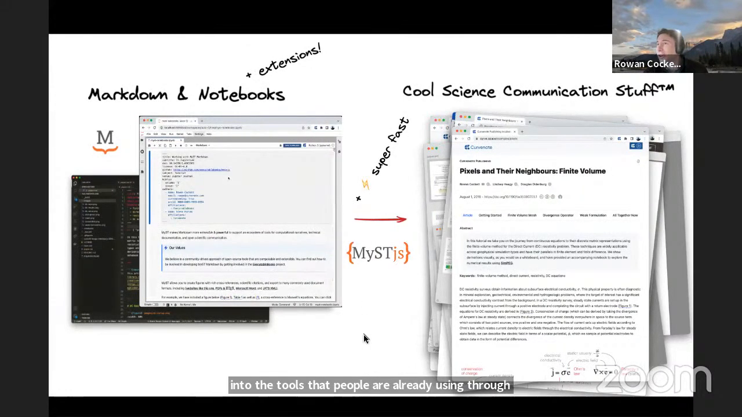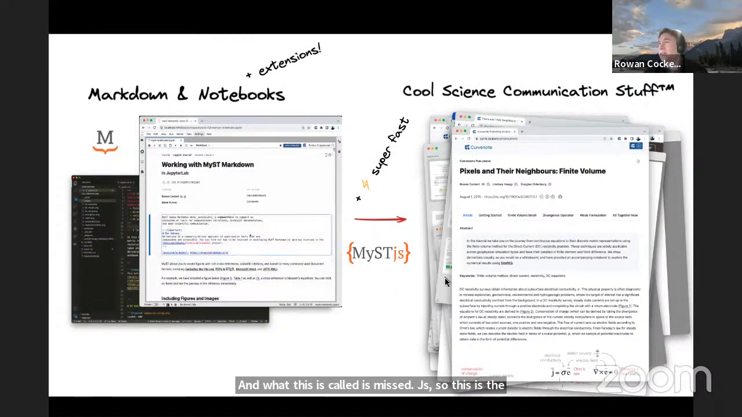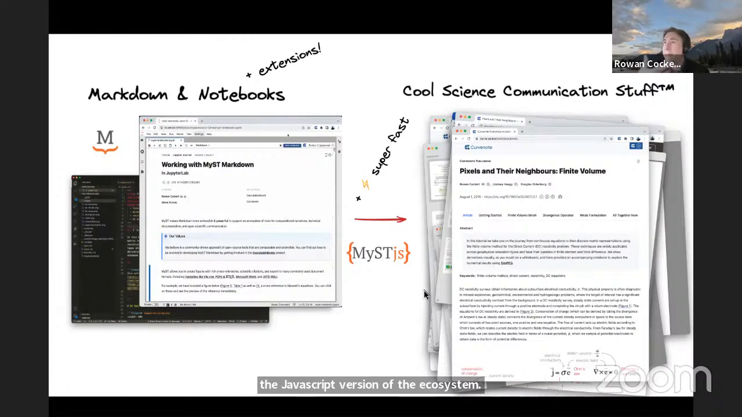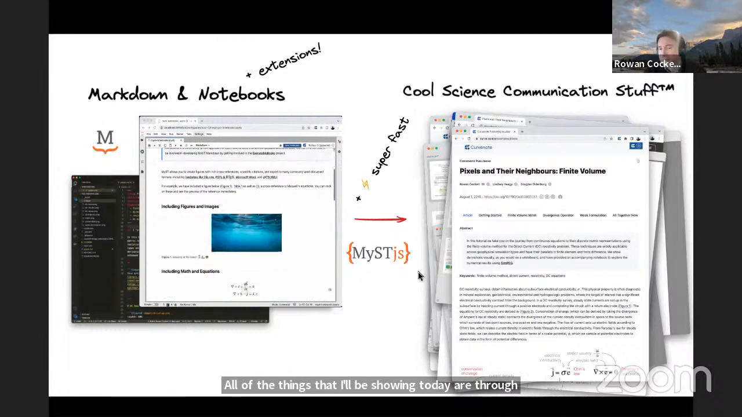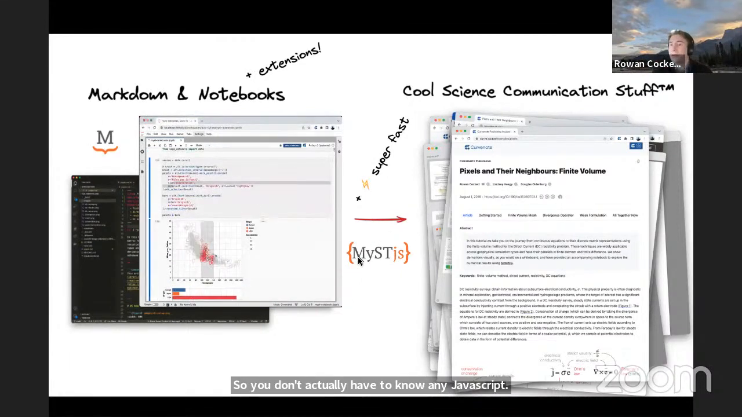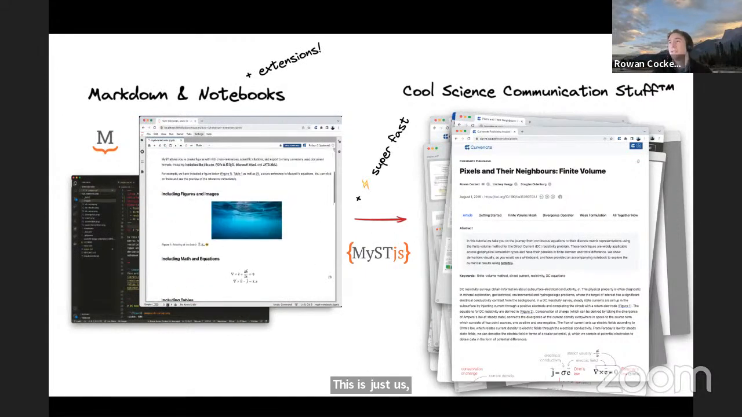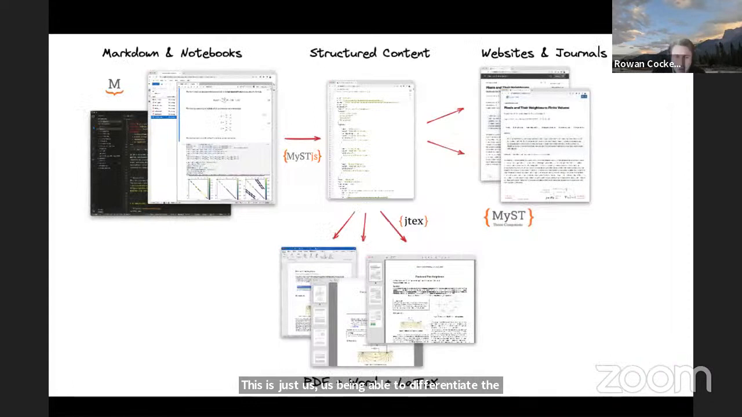And what this is called is MyST.js. So this is the JavaScript version of the ecosystem. All of the things that I'll be showing today are through command line tools, so you don't actually have to know any JavaScript. This is just us being able to differentiate the ecosystem and build tools that we're using to actually power this ecosystem.